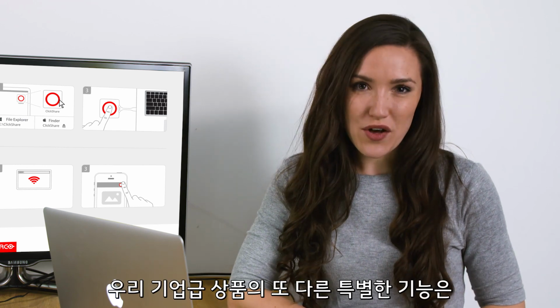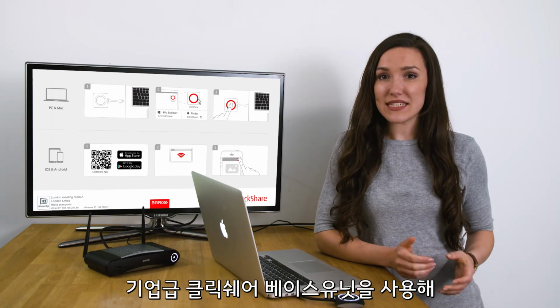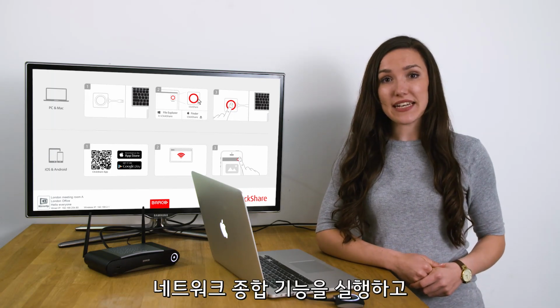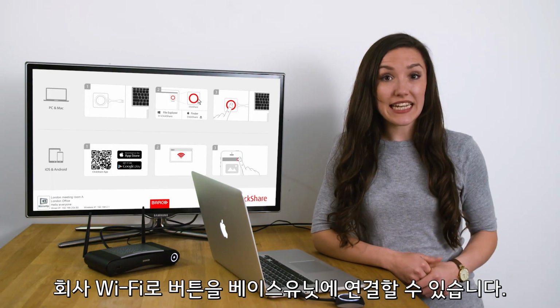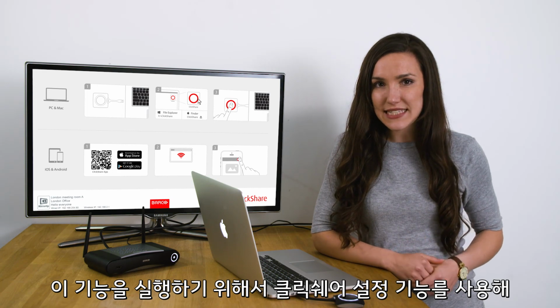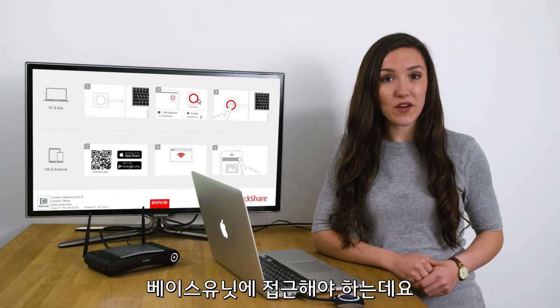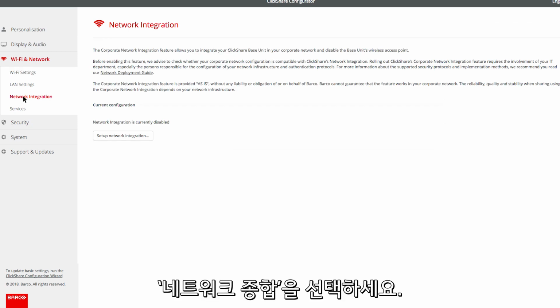Another great feature of our enterprise products is network integration. With the enterprise Clickshare units, you can activate network integration. This allows you to use your corporate Wi-Fi to connect the buttons to the base unit. To do this, you need to access the base unit using the Clickshare configurator. Let me show you how. Click on Wi-Fi and Network, and then Network Integration.